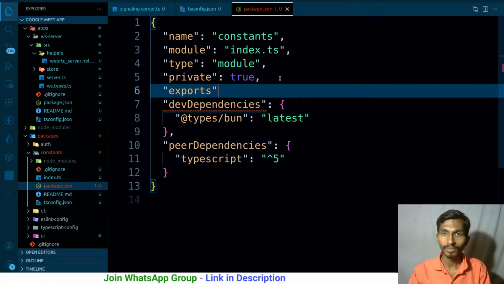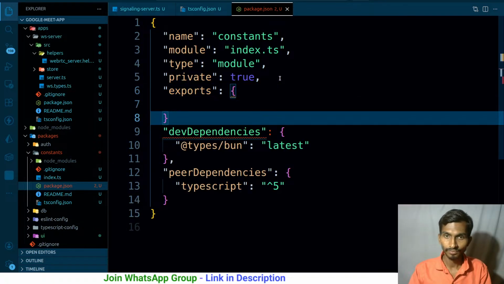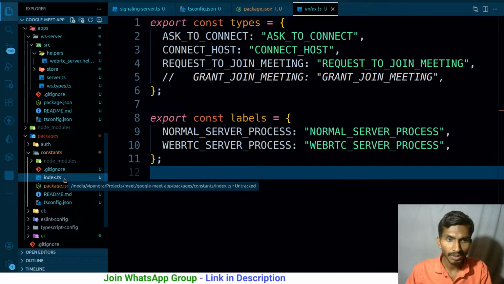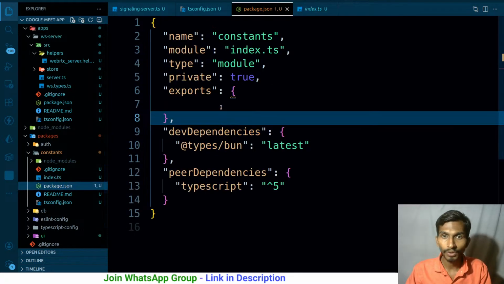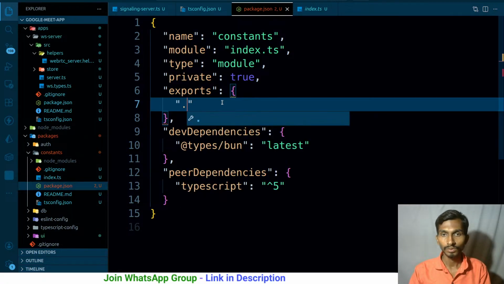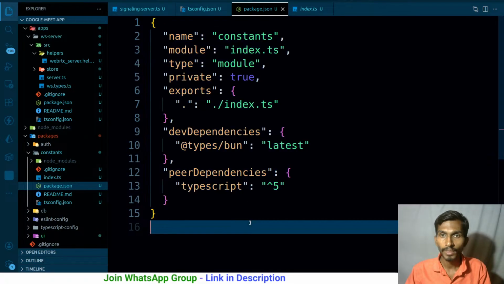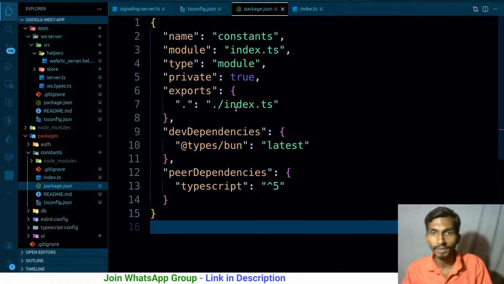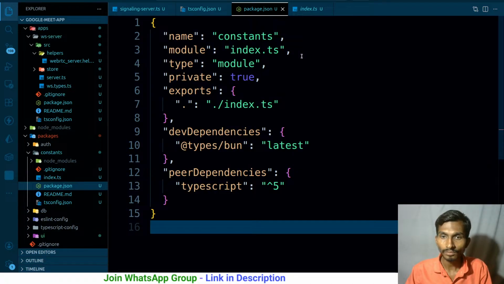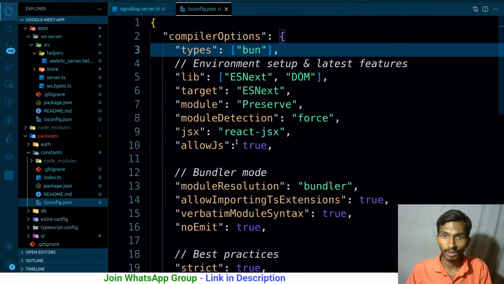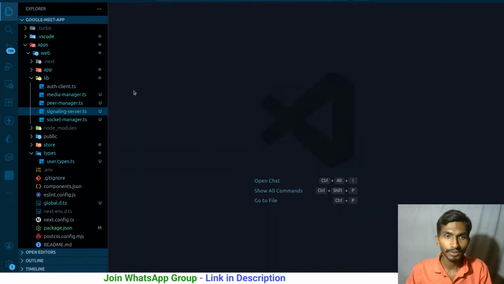I'm not exporting anything, right? Exports, what will I be exporting from here? Let's see. From here I want to export these, so I can simply say that whatever there is inside index.ts needs to be exported. So it should be ./index.ts, so everything from there is exported, and that is it. This much should be fine. Alrighty, once this is done, let's close this one as well, and everything else.